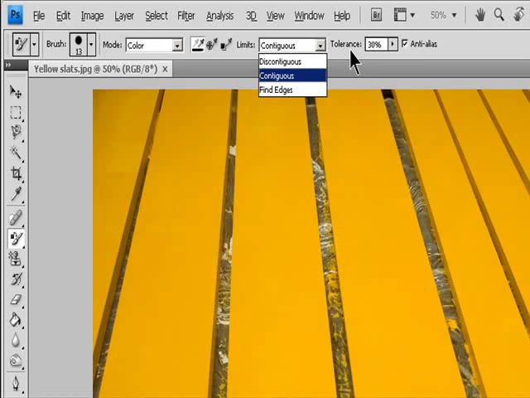Find edges replaces connected areas containing the sampled color while better preserving the sharpness of shape edges. 5. For tolerance, enter a percentage value ranging from 0 to 255 or drag the slider. Choose a low percentage to replace colors very similar to the pixel you click, or raise the percentage to replace a broader range of colors.